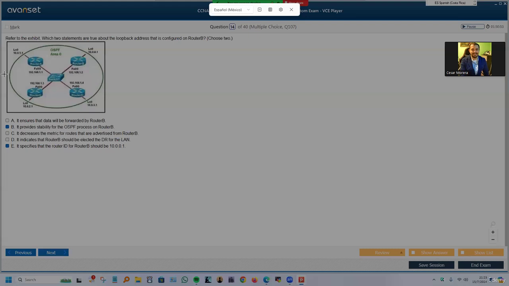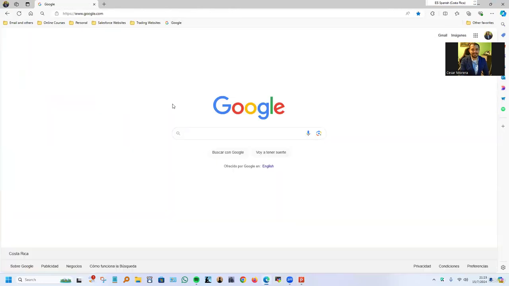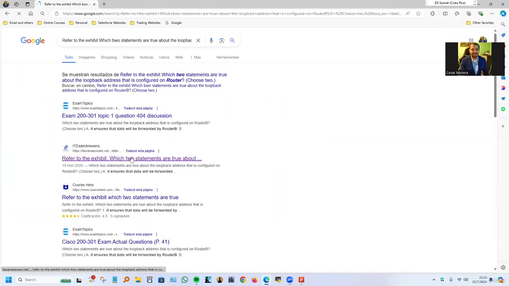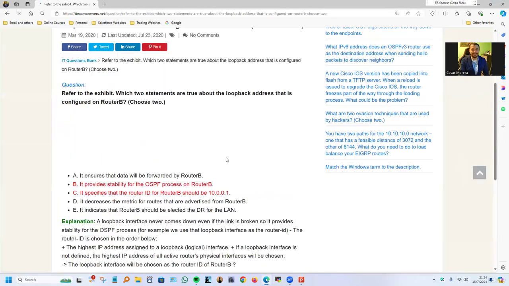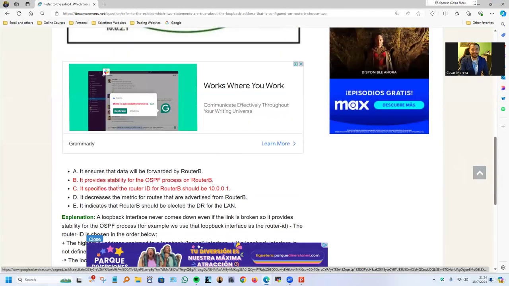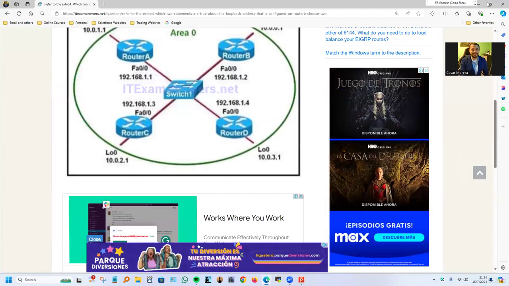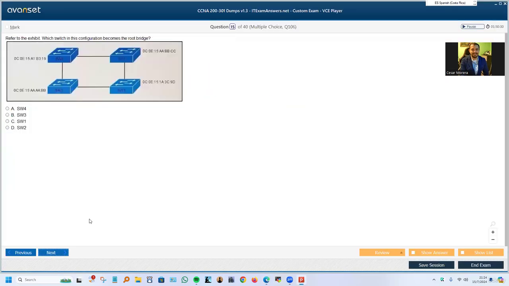Let's validate this one just in case, because we want to be 100% sure about this one, and I'm only 98% now. I want to validate that one. So the answer is it provides stability and it specifies the router ID. We are fine. Let's continue with the next one.